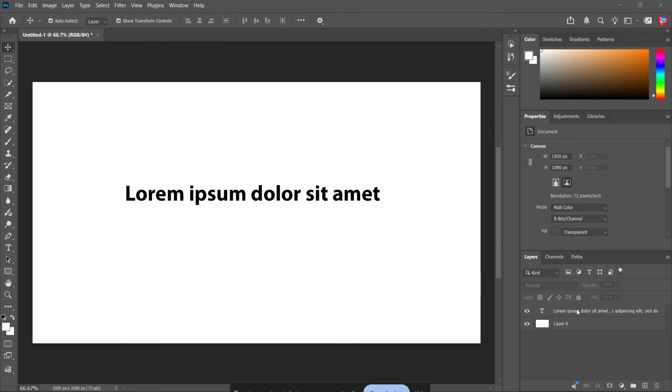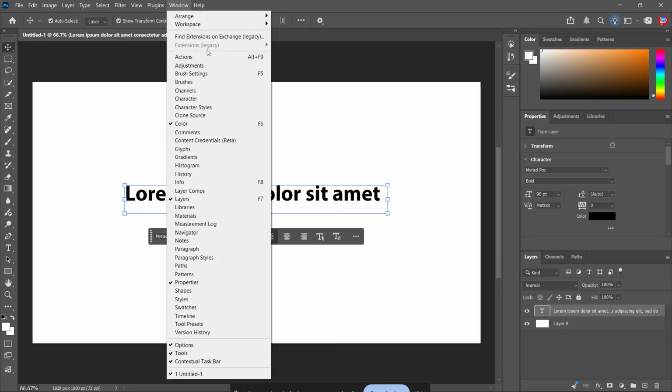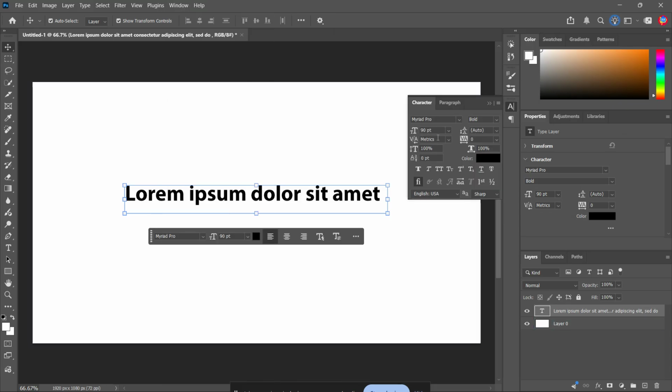If you only want to underline specific words, use the Type tool, which you can select by pressing T and then highlight the exact text you want to format. Next, go up to the top menu and click Window, then choose Character. This opens the character panel, which contains text formatting options like font, size, spacing, and underline.